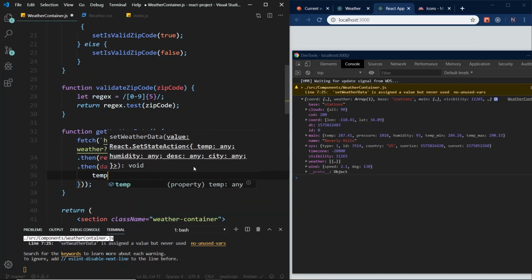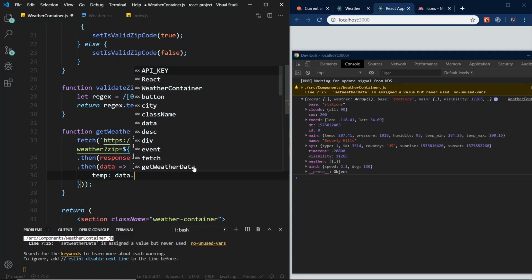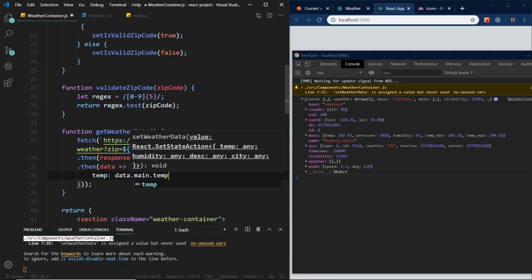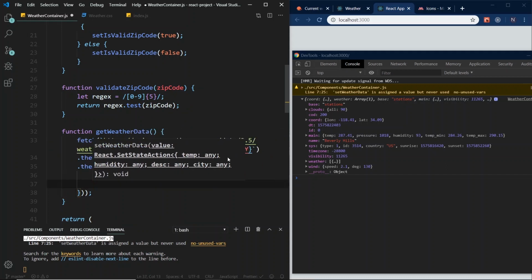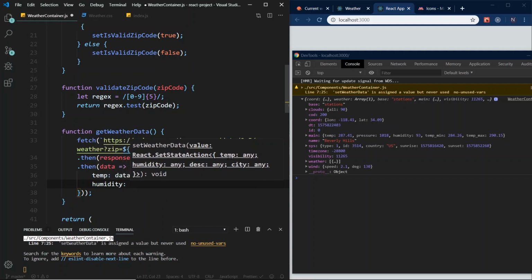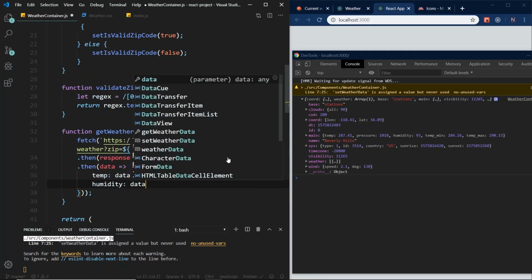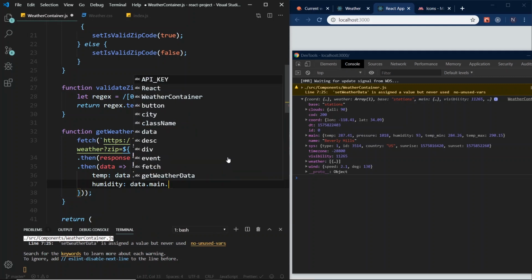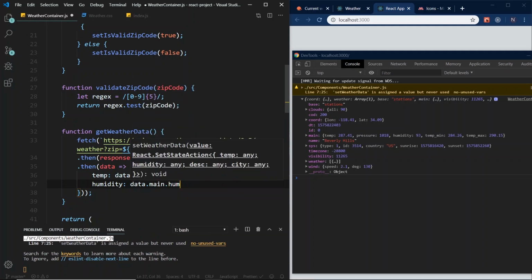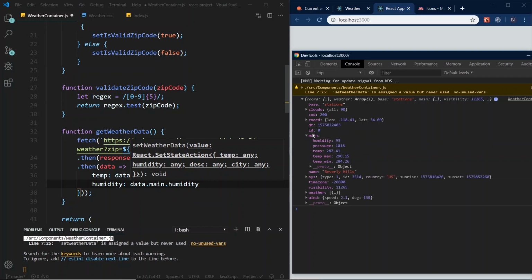Okay, so the temp is going to be data dot, let's see here, main dot temp. Okay, and then next thing we're going to have is humidity. So that's going to be, humidity is going to be data dot main dot humidity. So main is right here, and these are objects of main.